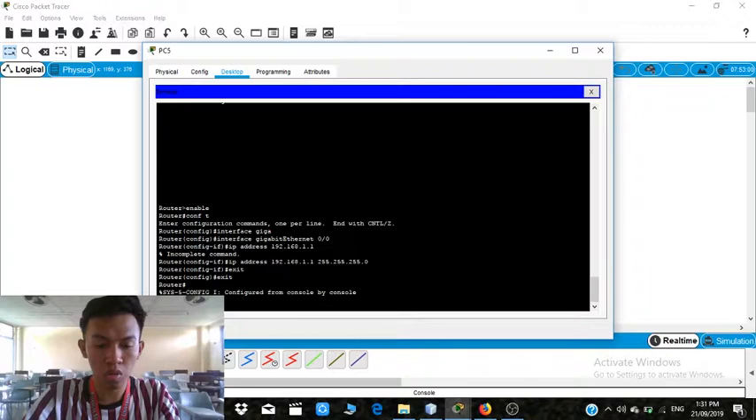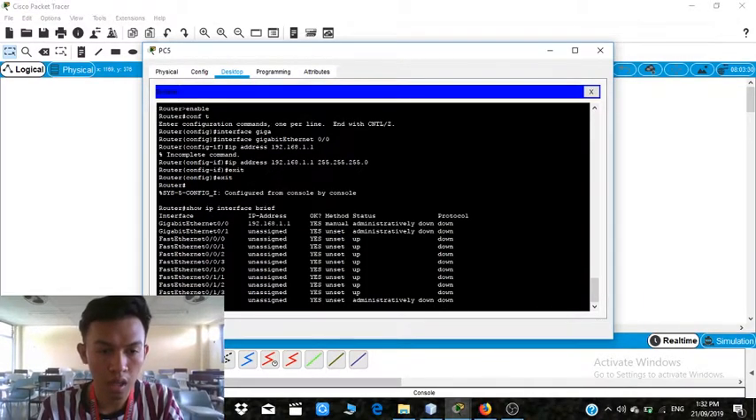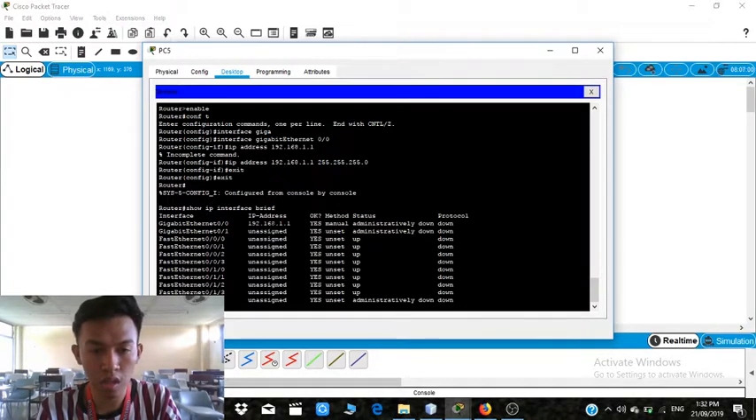Just putting show interface, show IP interface brief. Then as you can see here, the gigabit Ethernet 0/0 is set to 192.168.1.1. So the protocol is down.